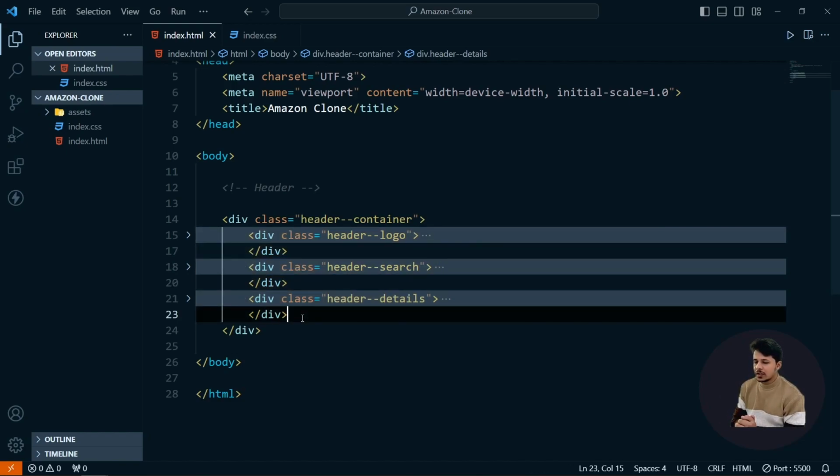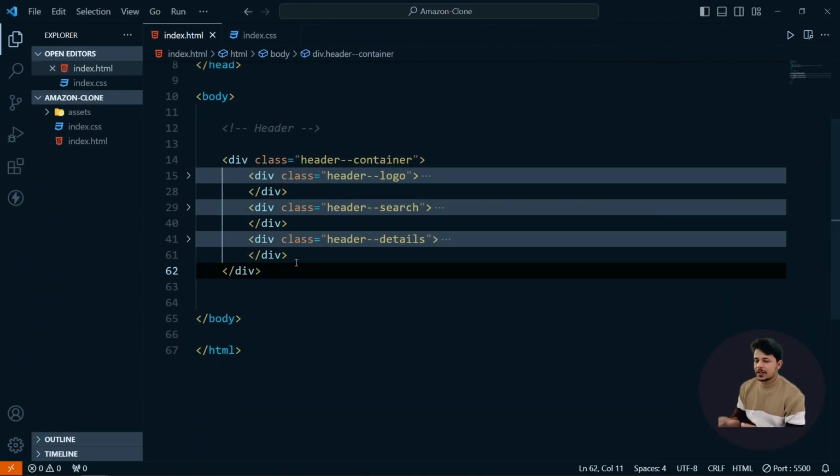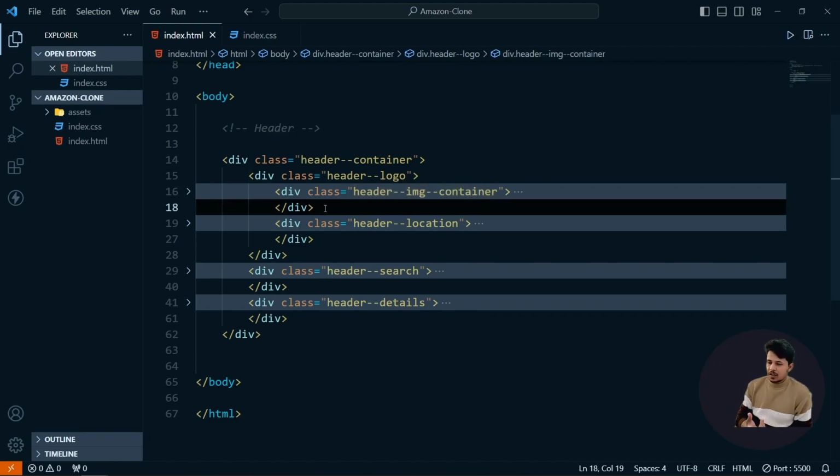Now we have to add the subsections in them. For the subsections, let's go for the logo first, the section 1. As we know, in section 1 we have the logo and the location. If I expand this, you will see two sub divs. The first one we are calling header image container, because it is going to contain our Amazon logo image. That will be inside this, and then we have the header location.